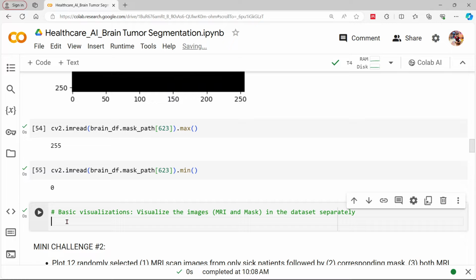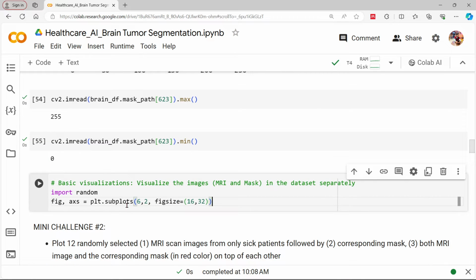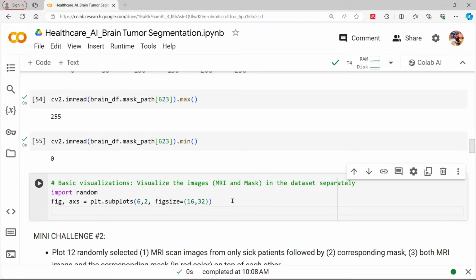Now, in the next step, I'm going to visualize the image, which is the MRI and mask, and the data set separately, right? For this, I'm going to import this library. I'm going to import subplots for 6 comma 2, 6 rows, 2 columns, right? I'm going to display 6 values here, 6 images. This is the reason I'm taking 6 rows here. For two sections, the first column will be the MRI and the second column will be for mask, right? And this is the figure size for me, right?